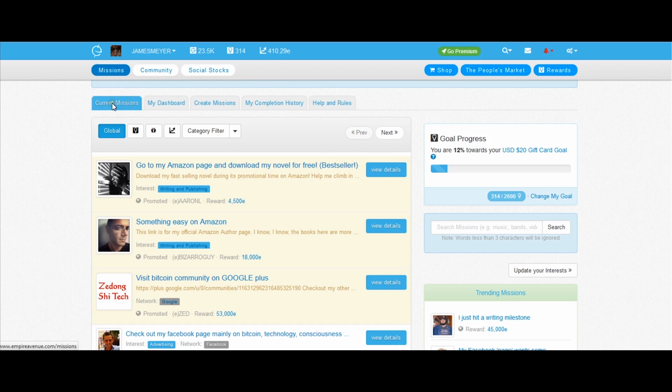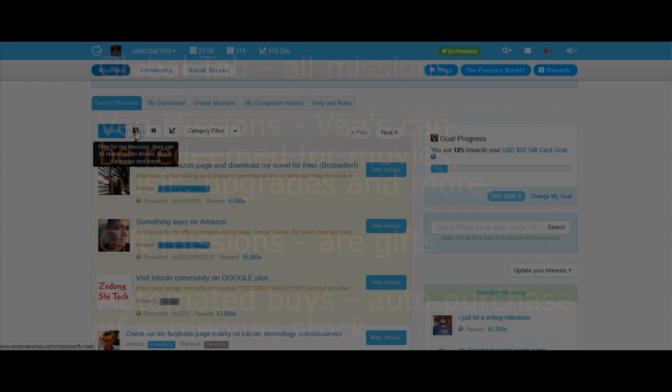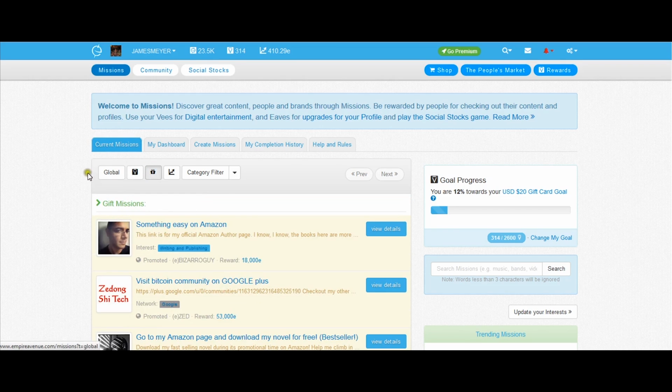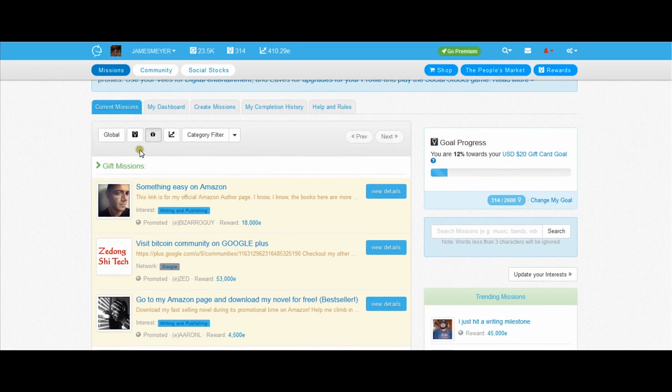We're just going to worry about actually completing a mission, and I'll show you how that's done and walk you through that. Basically, there are different tabs here. A global mission filter is just for V missions, which are a different type of currency. Here you can filter on just gift missions. Gift missions are when somebody's just going to give you a gift. They're pretty simple to do. You basically just click a few buttons and then you comment and like and add feedback and stuff like that.